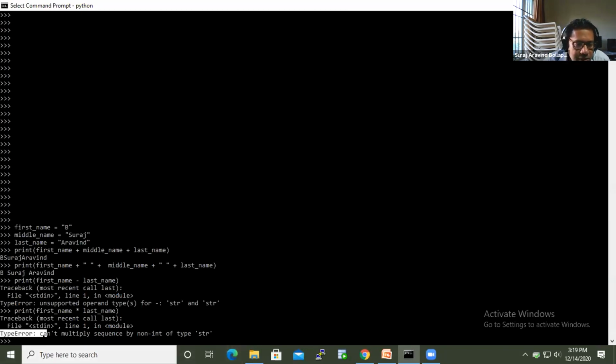So it again says type error, can't multiply sequence by non-int of type str, because it is meaningless. Some string multiplied with another string doesn't give us any meaning. But when you observe the error with minus, it says unsupported operand type for minus, string and string. It could have said unsupported operand types for multiplication, string and string, but it gave me something else: can't multiply sequence by non-int of type str.